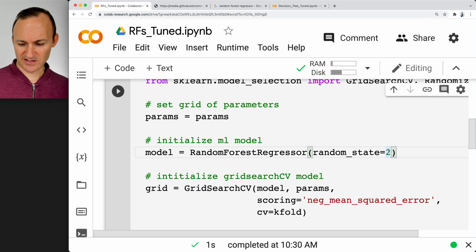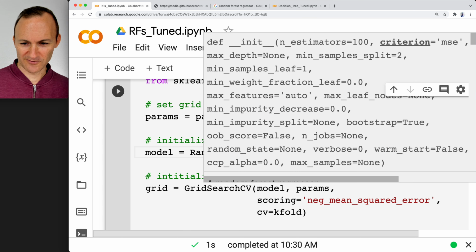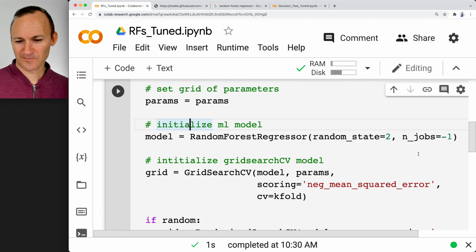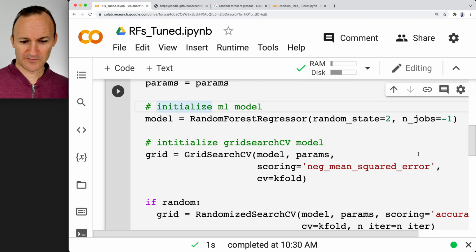Initialize the random forest. By the way, something you'll see in the book is n_jobs, and it can equal -1. And what that does is it allows you to take advantage of parallel processing if it's available to you. So it can't hurt you. It can only help you. That's just a little fun FYI. And -1 means as many as possible. Okay, no limit.